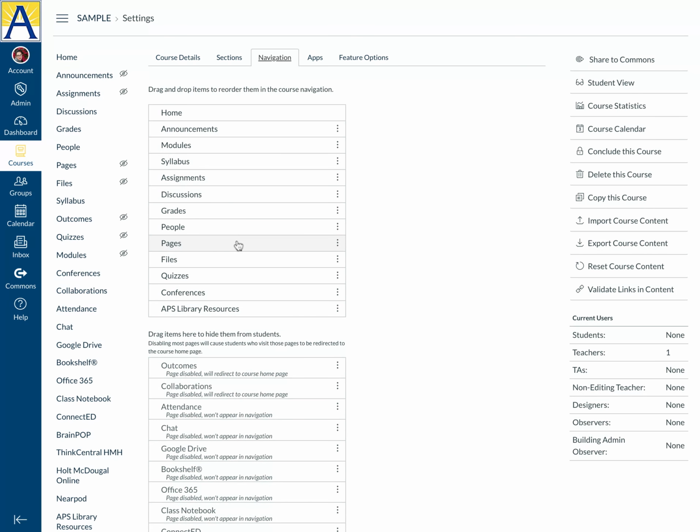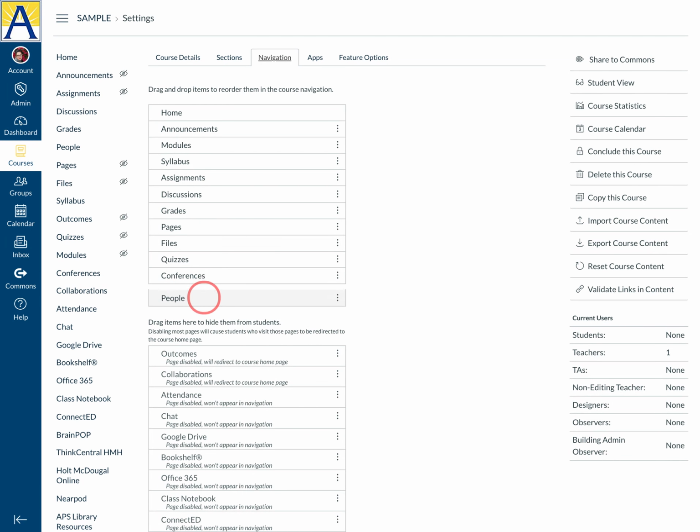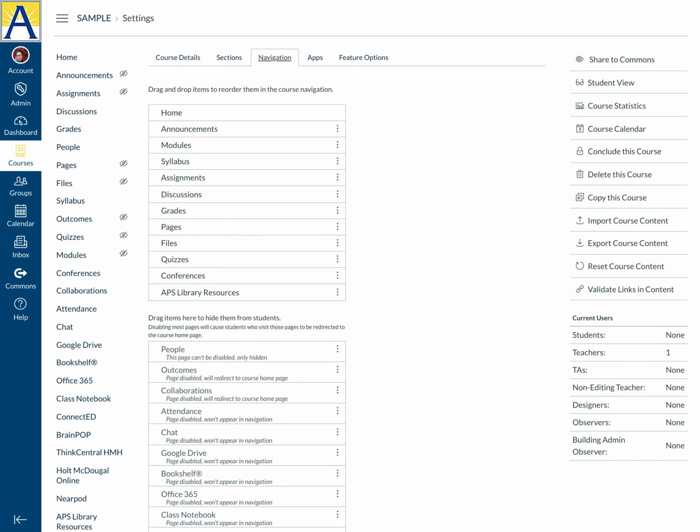All right. What else? I'm going to personally hide people because I don't necessarily need my students to see the long list of people in the course, but I need it. So I'm going to hide it from them, but not from myself.